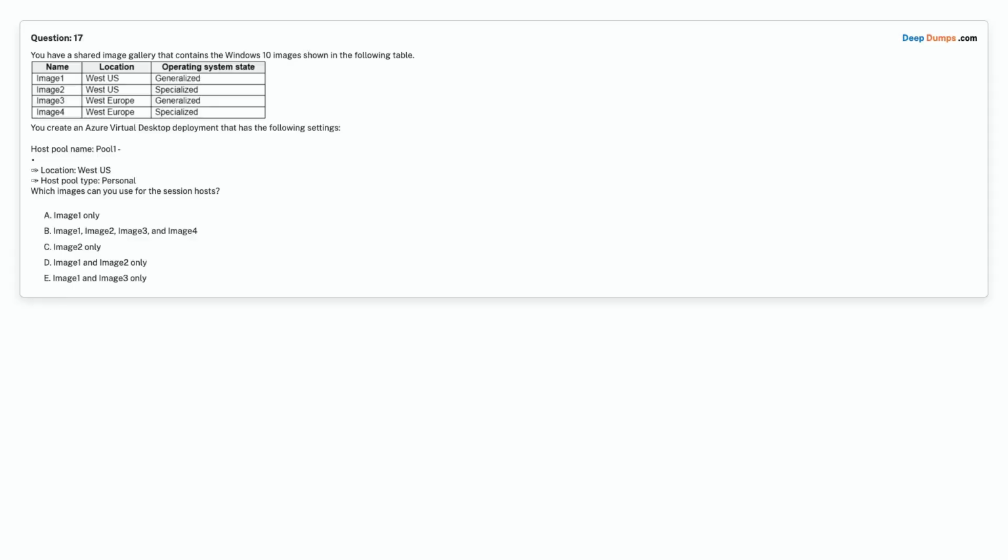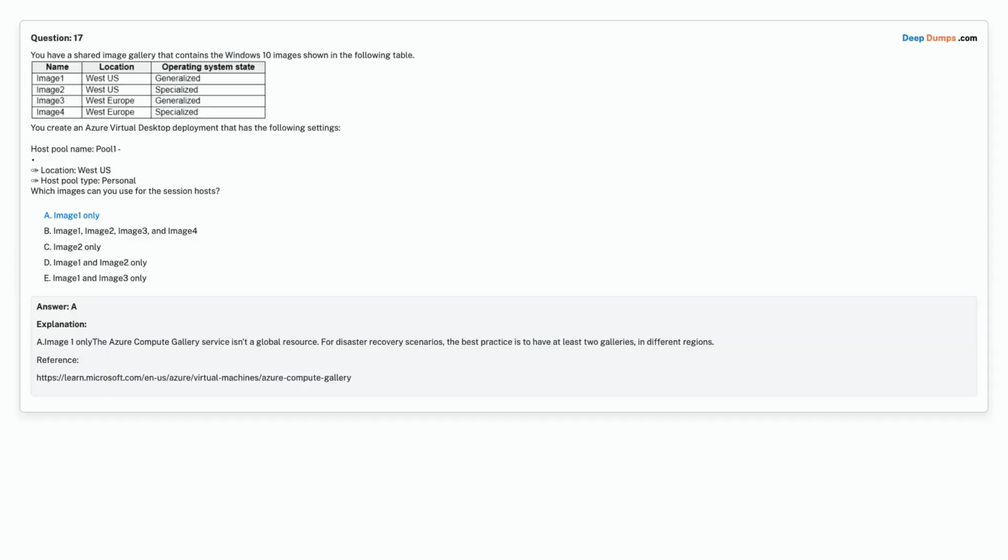Option A: Image1 only. Option B: Image1, Image2, Image3, and Image4. Option C: Image2 only. Option D: Image1 and Image2 only. Option E: Image1 and Image3 only. Choose the correct answer. Correct answer is option A: Image1 only.